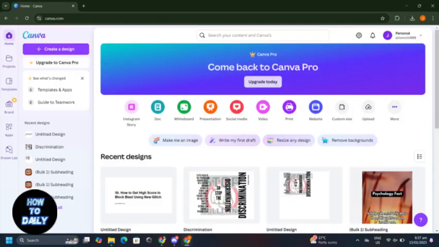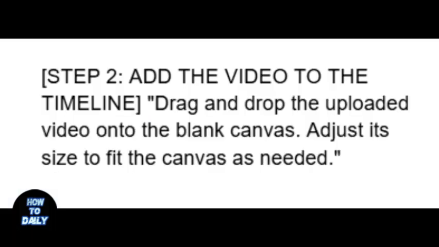First, log into your Canva account and create a new design with custom dimensions matching your video. Click on the uploads in the sidebar, then upload files to import your video. Drag and drop the uploaded video onto the blank canvas. Adjust its size to fit the canvas as needed.